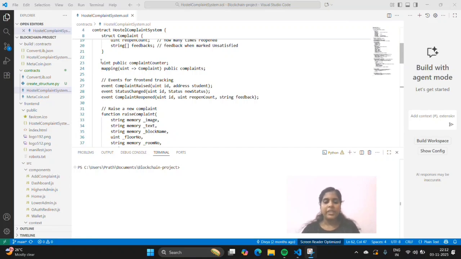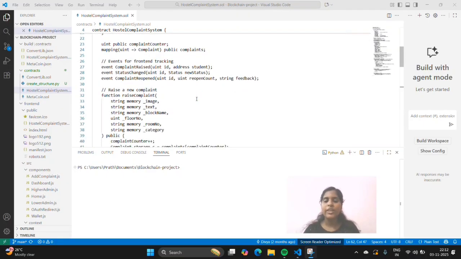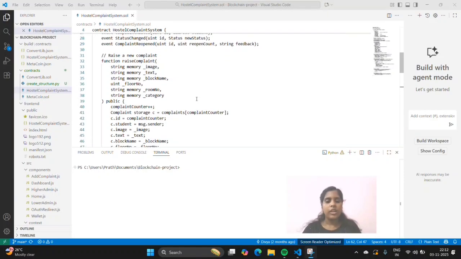Complaint counter and mapping. Here, the complaint counter keeps track of how many complaints have been raised. The mapping stores each complaint using its ID so we can easily retrieve it later. Events are like notifications for the front end. Whenever a complaint is raised, its status is changed, or it is reopened, those events are emitted. This helps the front end instantly reflect the updates in the dashboard.